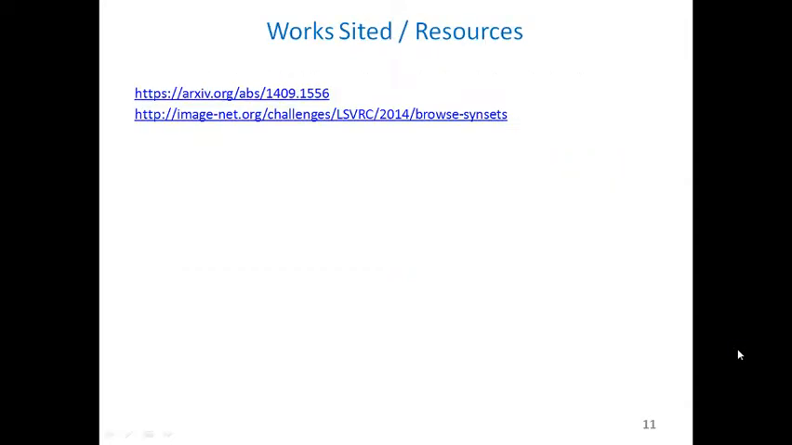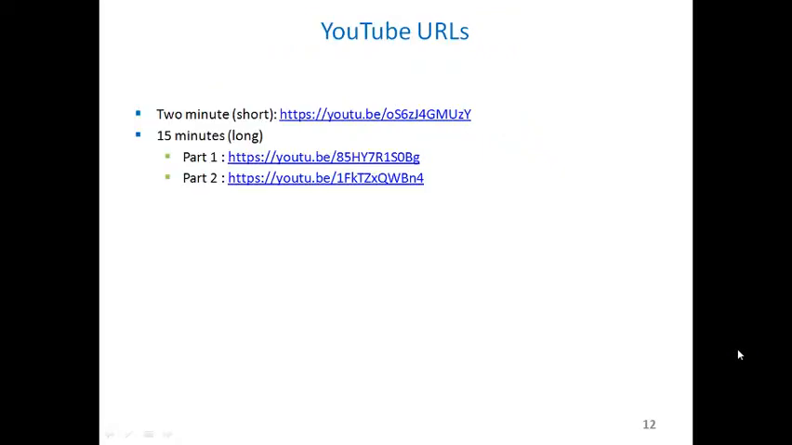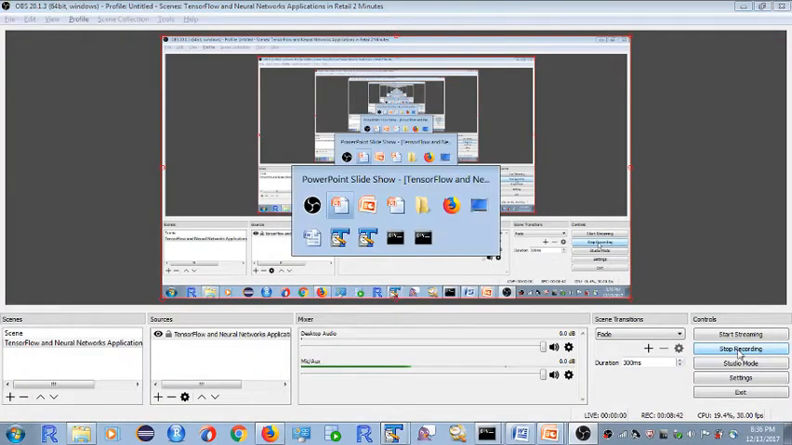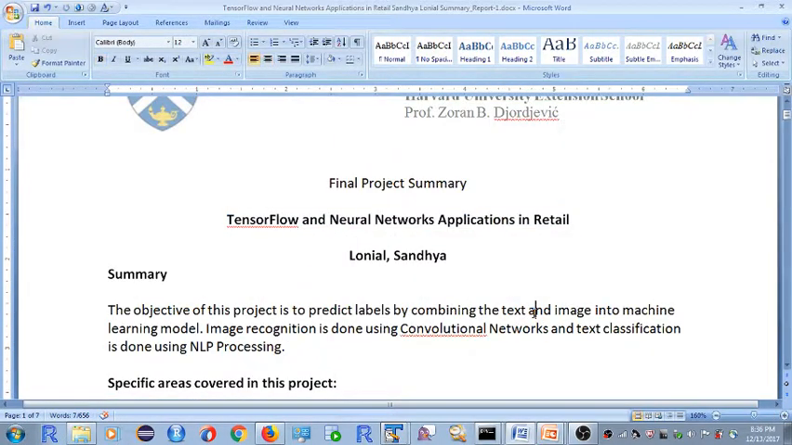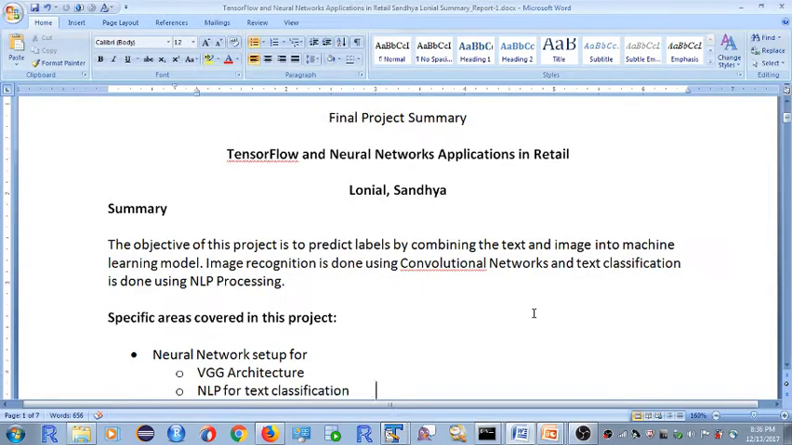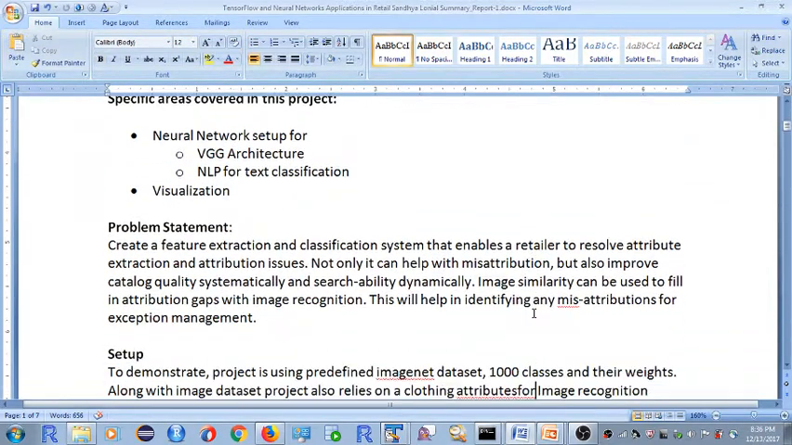So these were the few websites where I had downloaded the data, and these are my YouTube video links. I'll go to my Word document, and we'll start walking through some of the architecture.